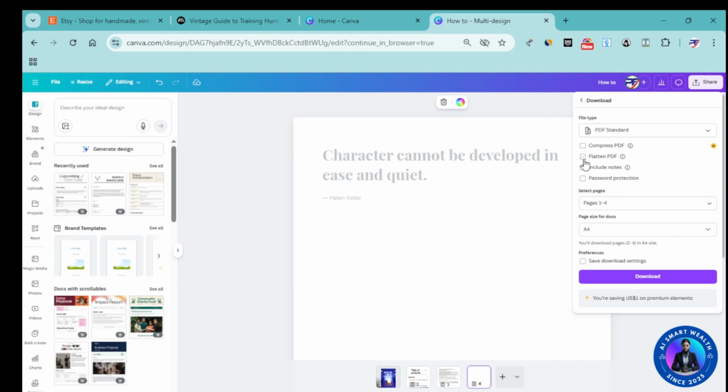At this point, we're done with stage 2. In the next stage, we'll move into Etsy, where we'll upload this ebook, list it for sale, and turn it into an income-generating product.